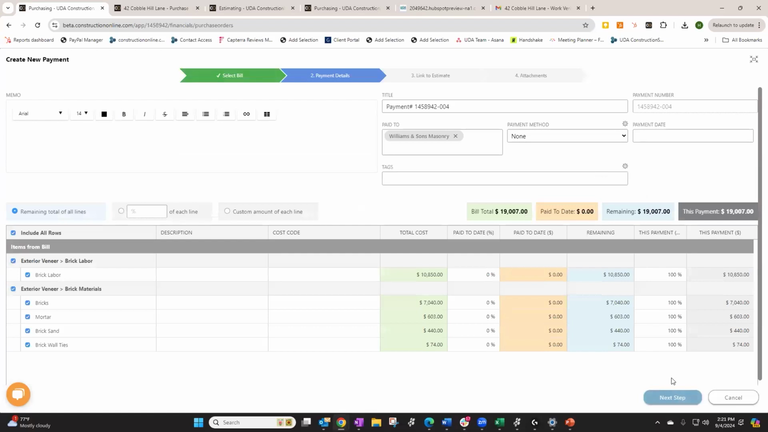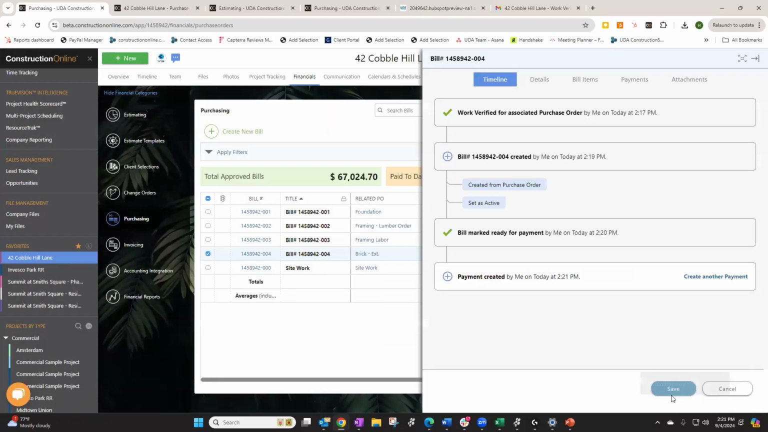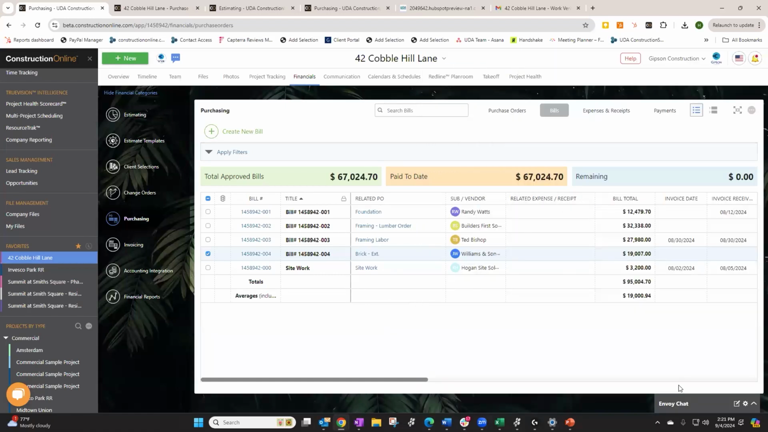So much is done for you, so there's not a ton of work for me to need to do here, but I can note, for example, what the payment method was. So if it's a check, maybe I want to put what the check number is. So we'll just put check 951. Link to estimate and attachment, same as we've seen with the others. So you'll notice that those options are really going to be within all of the tools here.